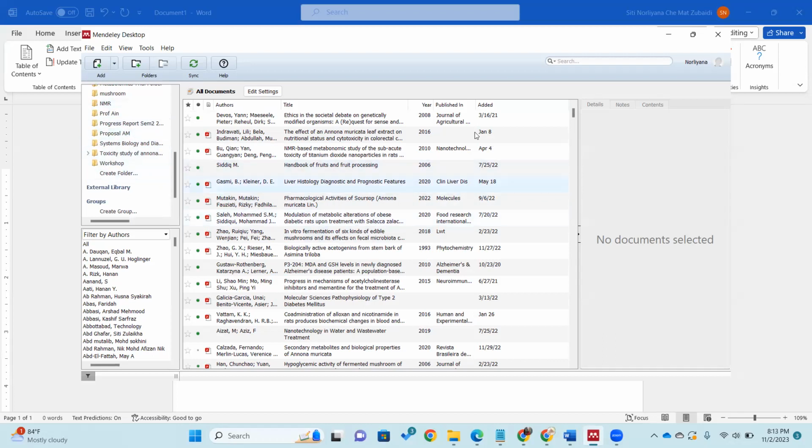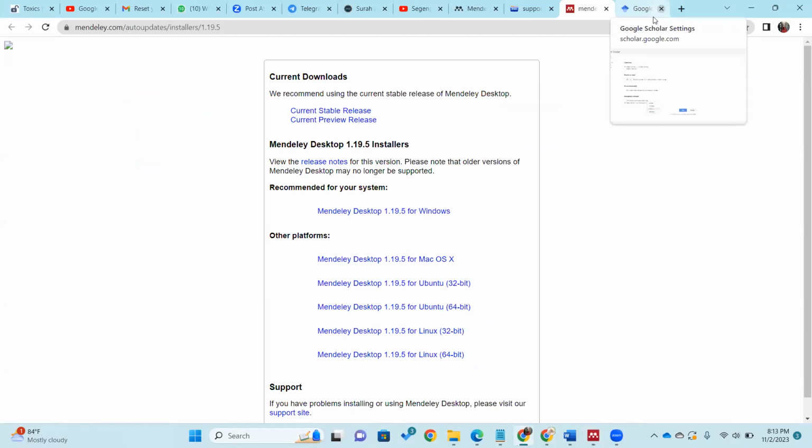Okay, and then to add the reference into Mendeley, there are three ways. From the web importer, we can directly add the reference and it will be linked to this app, but my web importer doesn't function very well. I'm not sure why. Another thing we can do is add a PDF or download the citation.